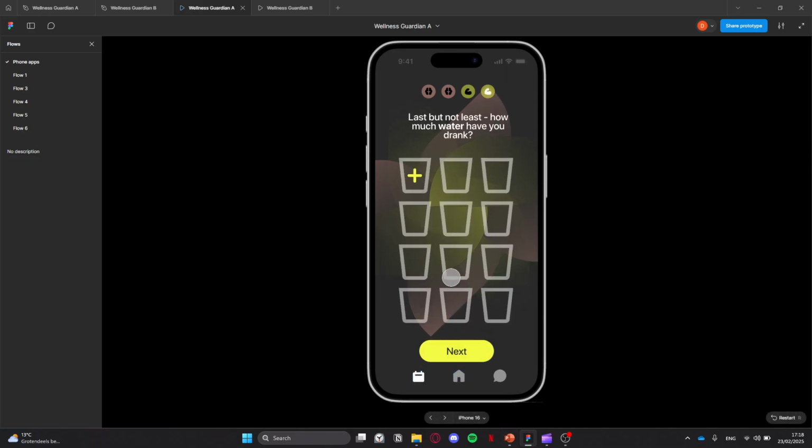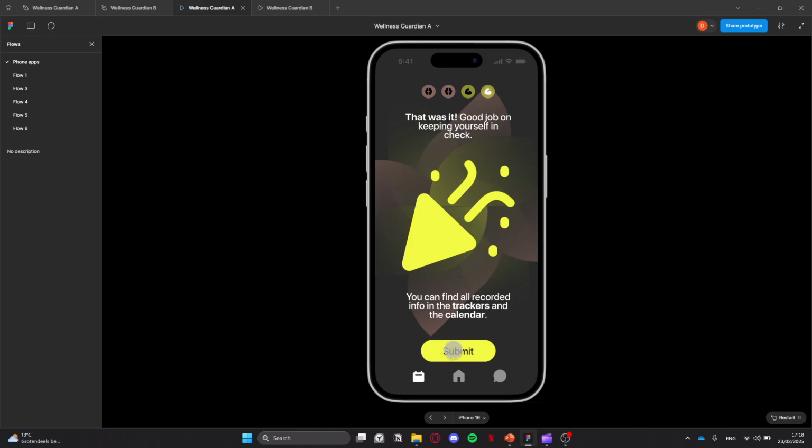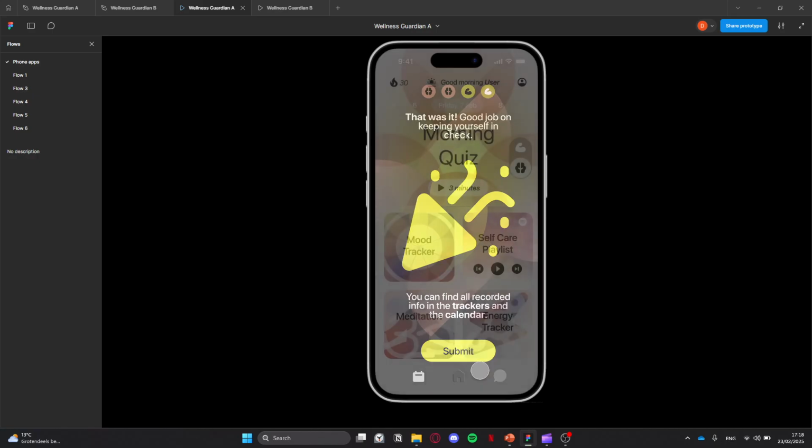And here's the last one, which is how much water you've drank, which is pretty basic, and I would change it if I had the time to iterate it more. After the feedback session, I could make it a bit better because some people don't really measure their water in cups but milliliters, so I would have a different kind of UI for that. But yeah, that was kind of the quiz, and then it all gets recorded in the calendar, and it says at the bottom that you can track your info.